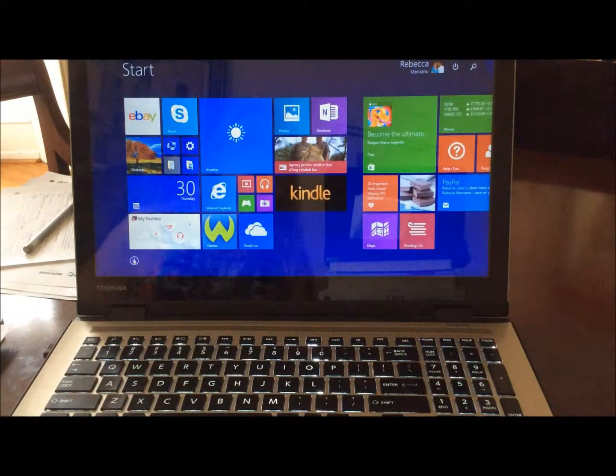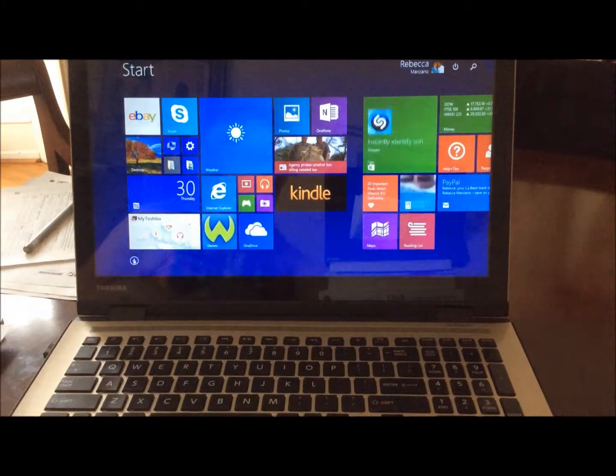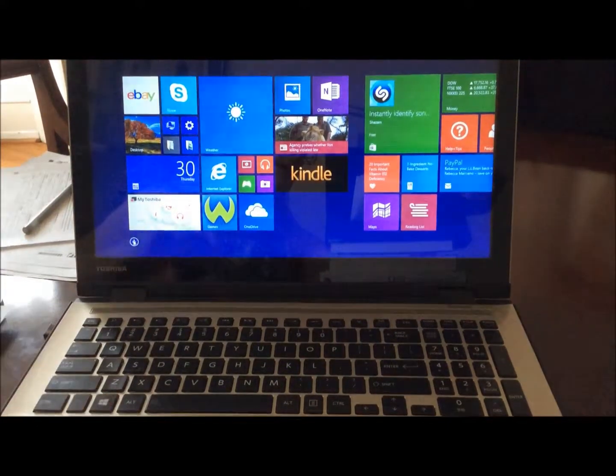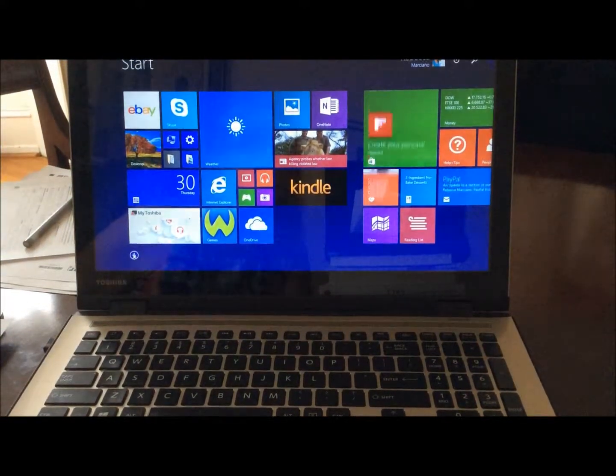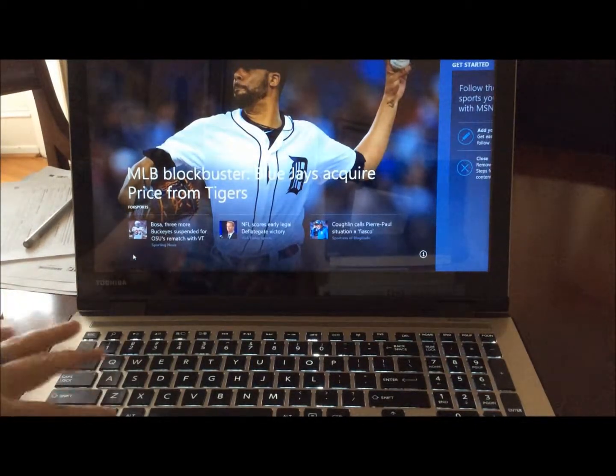We'll go back here. Actually, to get back to the start menu, there is a Windows button on your laptop. I don't know if you can see it right here. I'll point to it. It's right there. That's just for ease. Takes you back to the last thing that you were looking at.